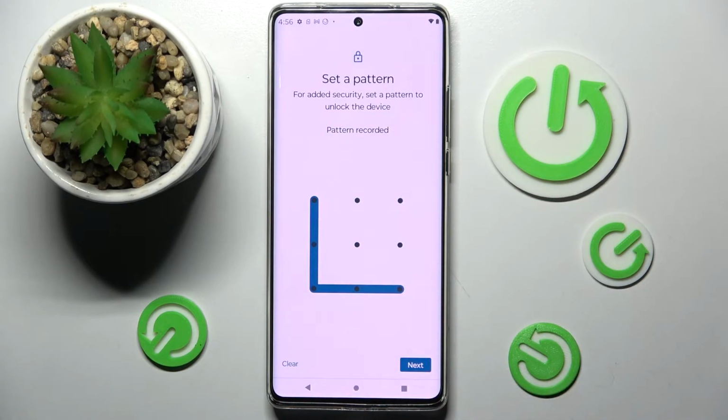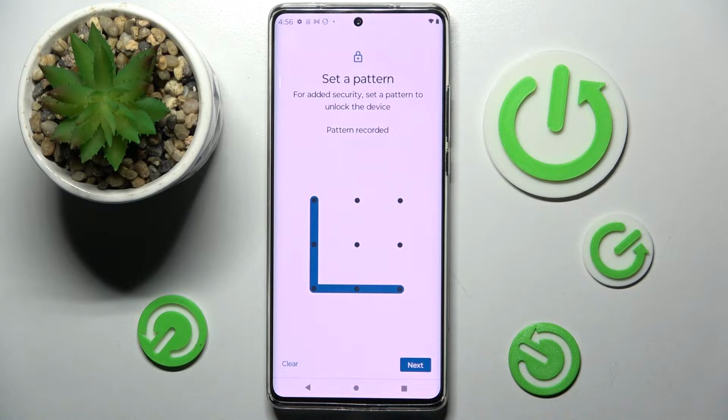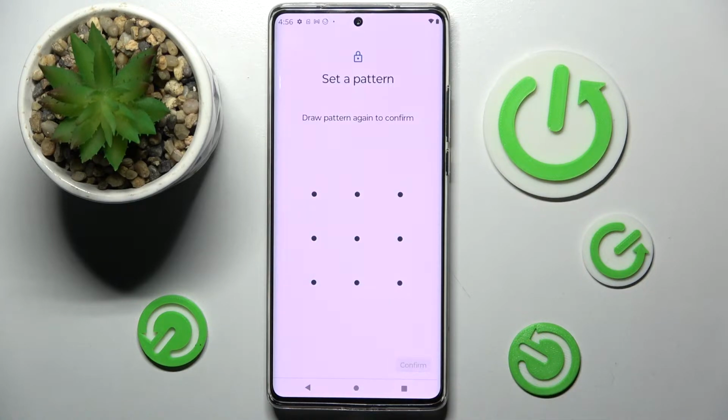If you made a mistake, you can clear it by choosing Clear at the bottom left one. Then enter login method correctly and choose Next. Now you need to repeat it and click on Confirm.